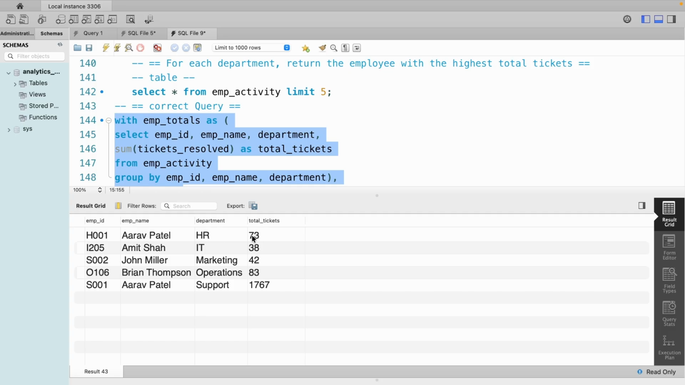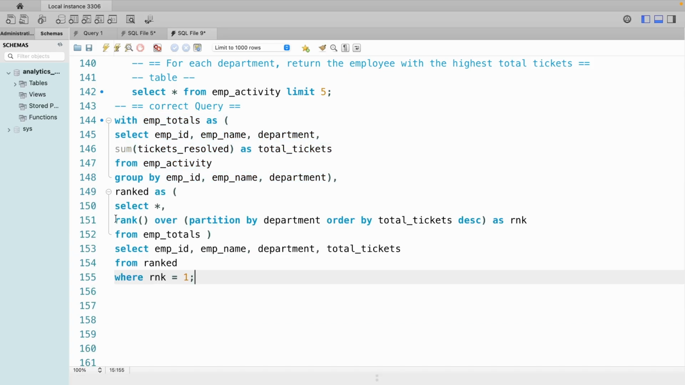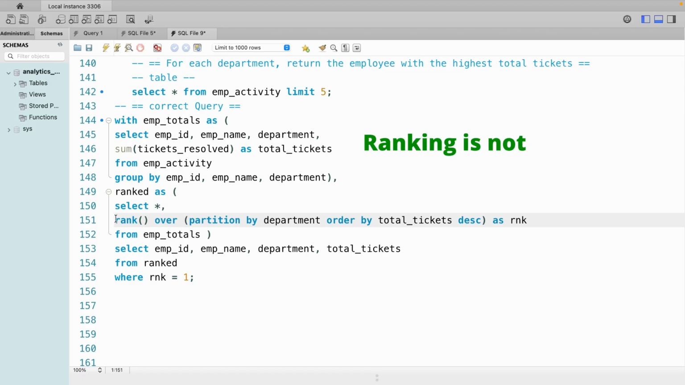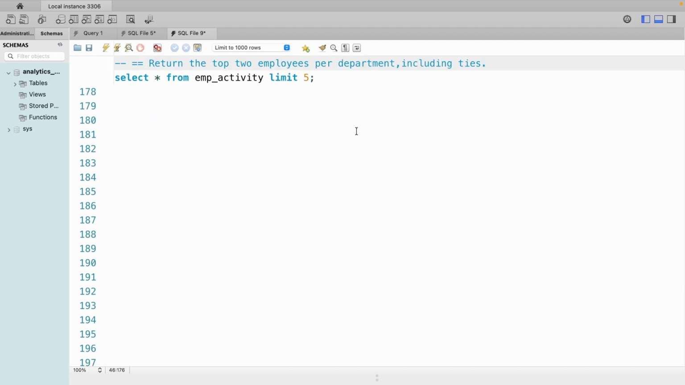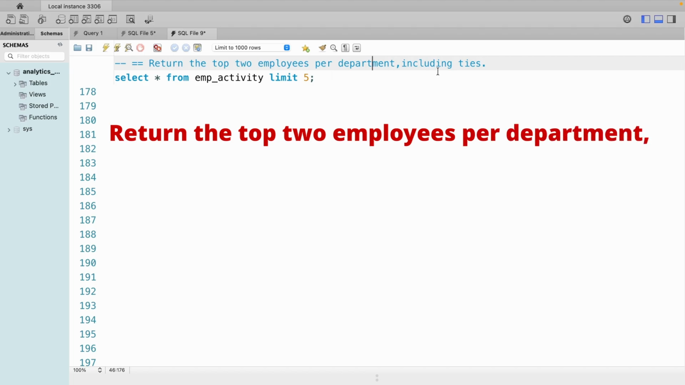Here interviewers are not testing ranking, they are testing whether you understand when ranking should be applied. Window functions always operate on an already shaped result set. Ranking is not filtering, aggregation is not optional. If you apply window functions before data is ready, the query may run, but the answers won't survive review. This question looks identical to the previous one. The function choice is the only difference, and that difference determines whether the answer is correct. The question is, return the top 2 employees per department, including ties.